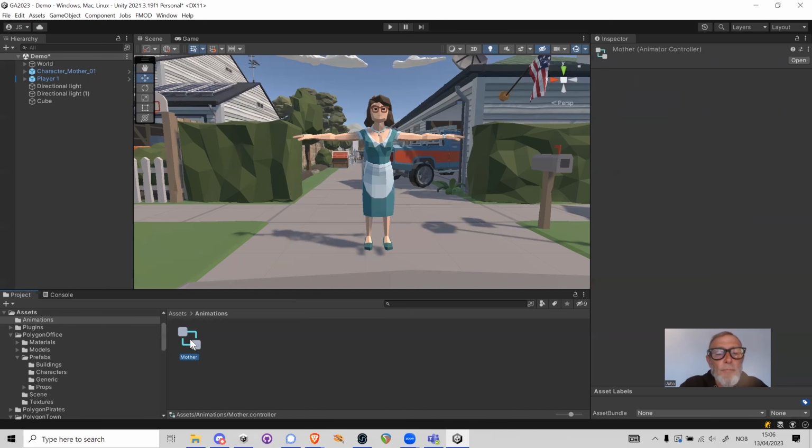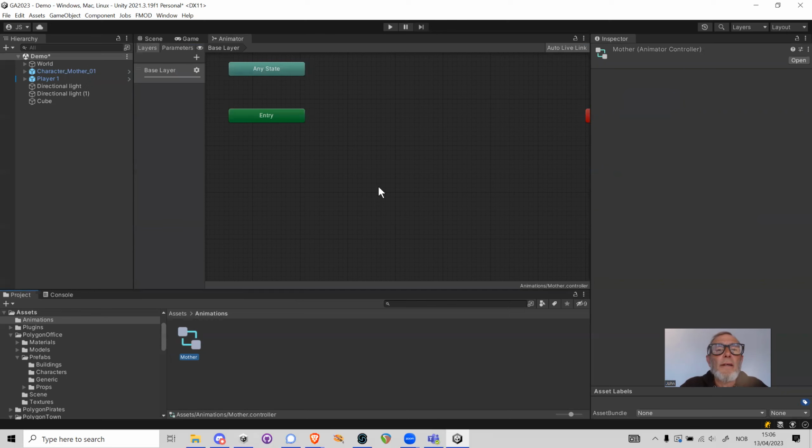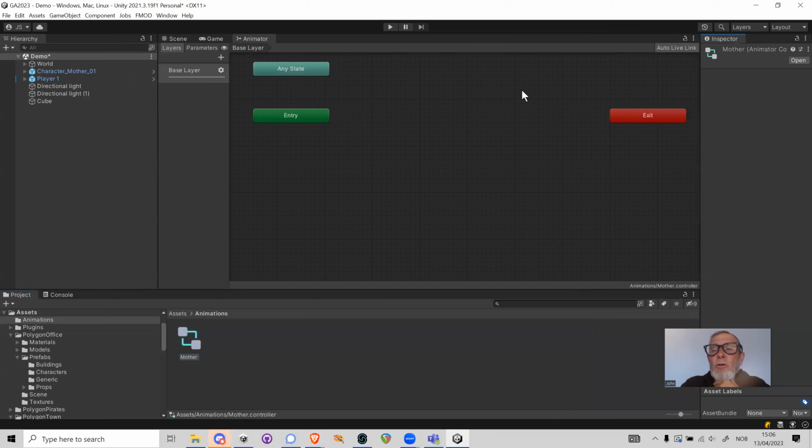Okay, so it's mother. And if we open that up, what we get is this. So this is your animation graph. They call it a graph. It's a graph. Trust me. And we have any state, we have entry, and over here we have this thing called exit. Don't worry about that for right now. All we want to do is just get her to idle.